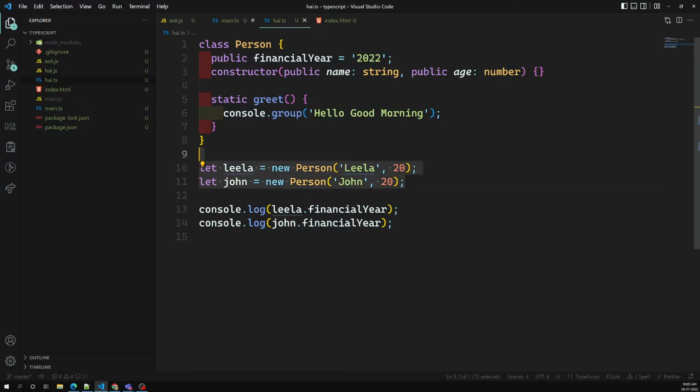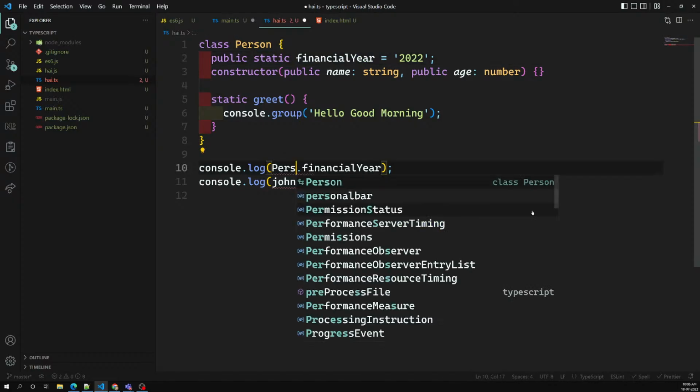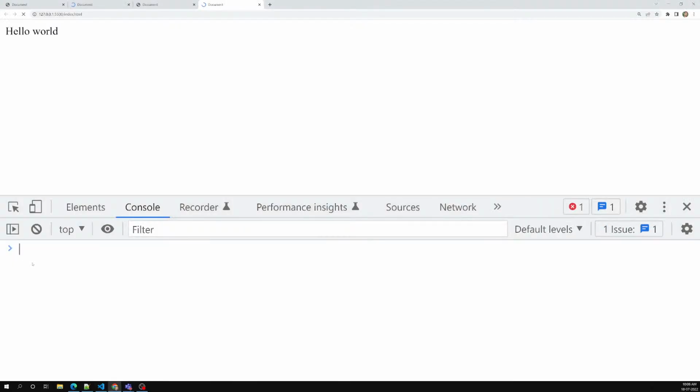So then why are you accessing only the financial year? What is the need of creating an object and, through that object, calling this financial year? Whatever object you create, it will always be the same. For this, what you can do is make this one static. Now, as it is static, you can call it directly using person.financialYear. There is no need to create an object. Now if you call the same thing, you will get the same output, 2022.